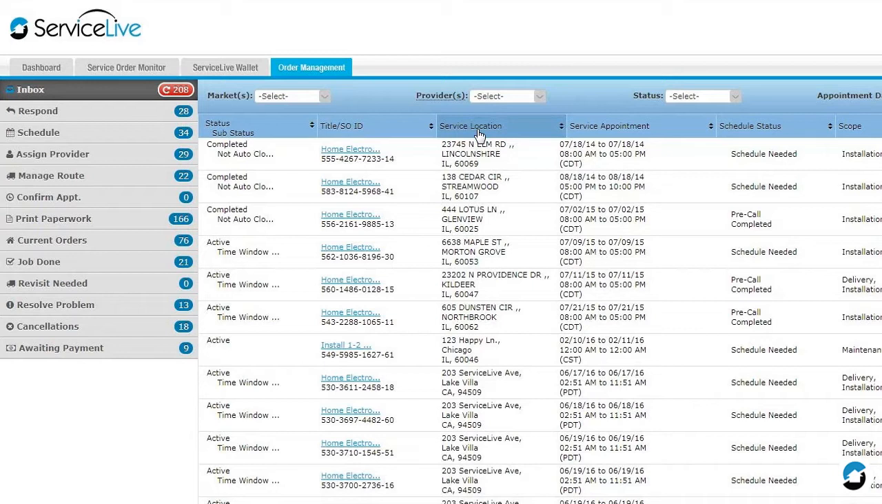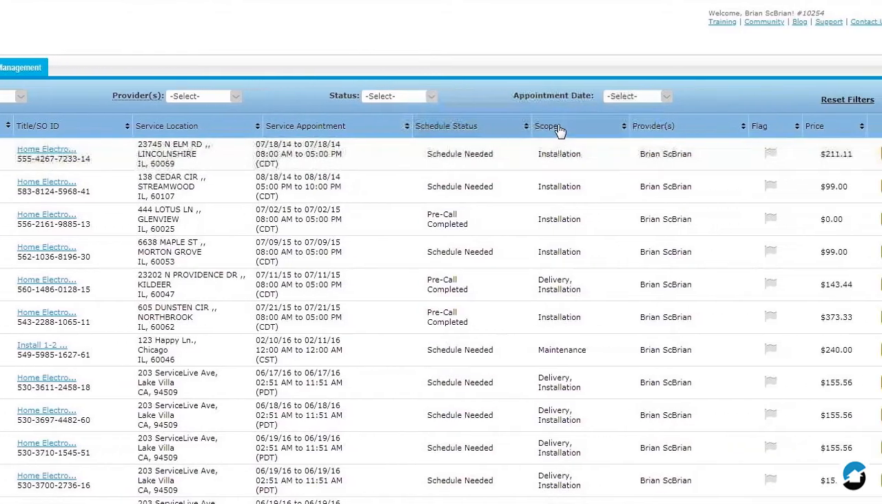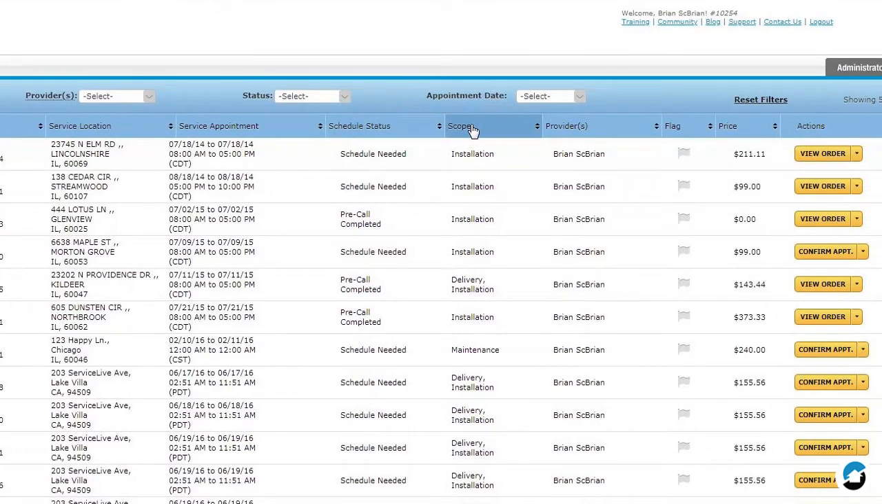The service location, which is the end customer's address. Service appointment, the date and time window of the expected service. Schedule status, which is where you'll see recent actions or actions that need to be taken. The scope, which is the specific skill for the order. The provider, which is the person assigned to the order.